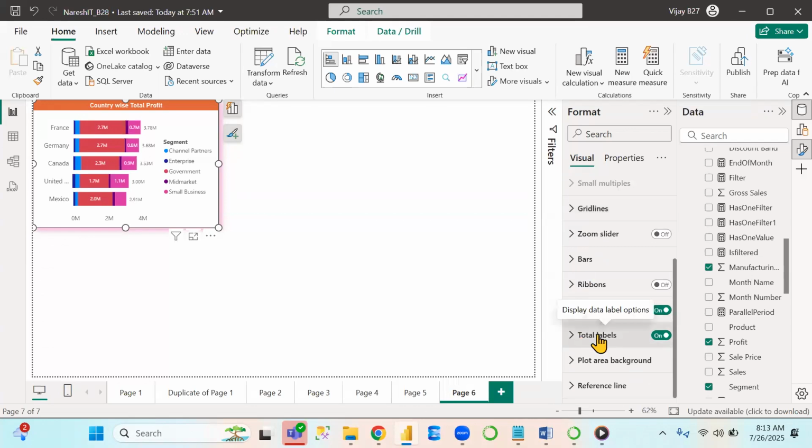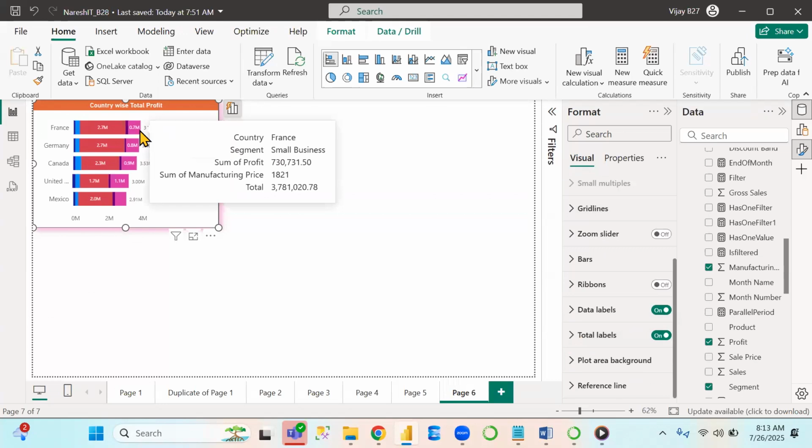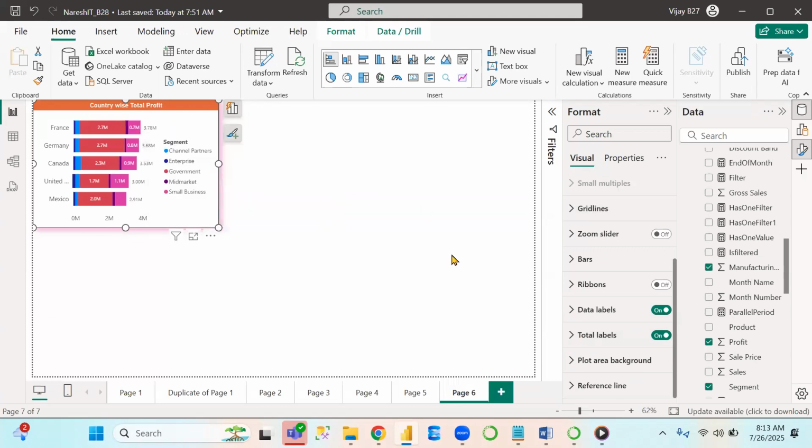Next one is total labels, also the same thing. For this one, if you want to change the color, increase the font size, change the size, and all these things, you can do it here. Understand clearly?